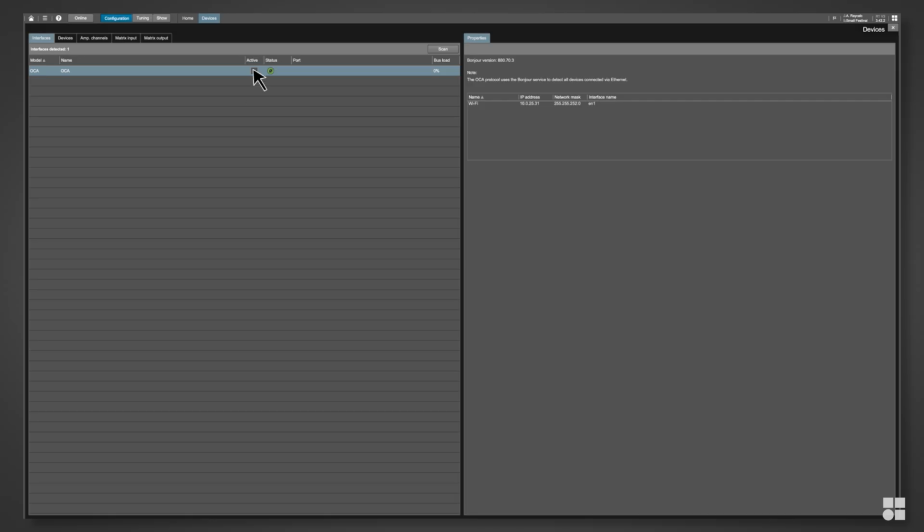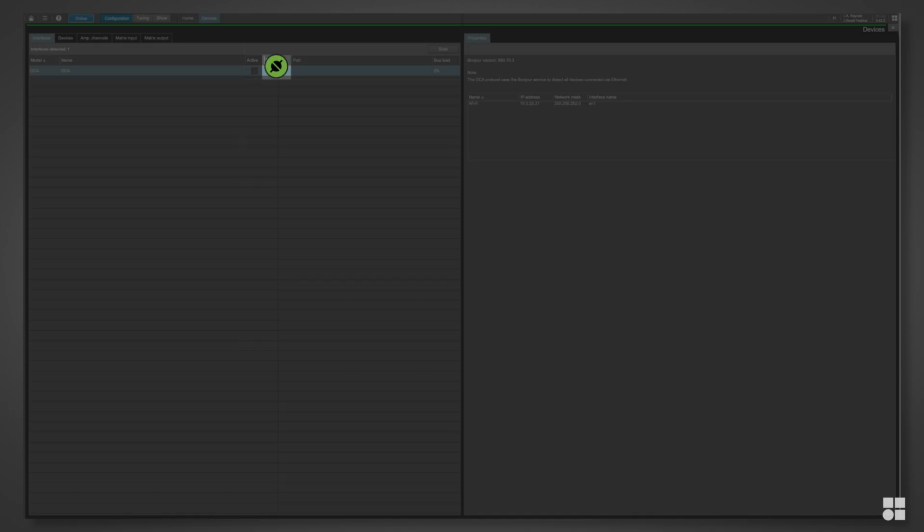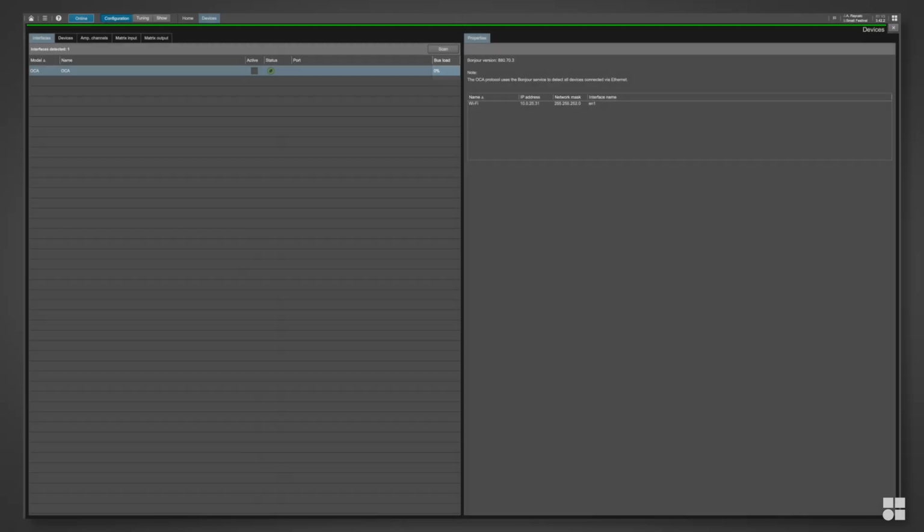Activate the desired interfaces and click the Online button to connect to your system. When online, there is also status information, such as the port and address and the bus load if applicable.